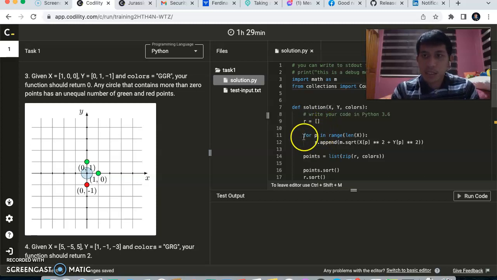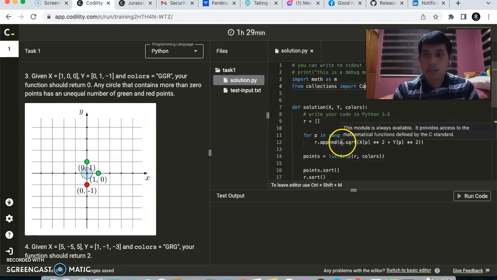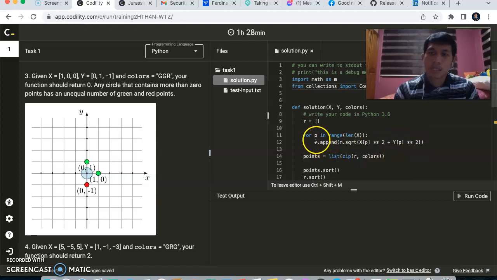This is the loop that will populate this array. This is the formula for the radius of a circle, square root of x squared plus y squared. And then it's done through the length of x. That is how many points we have. We can use length of y. We can use the length of the string. It won't matter because they all have the same length.